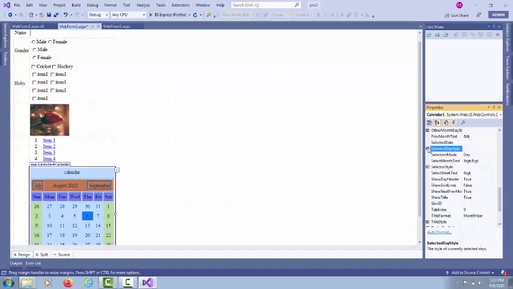Okay. Next one is the, let us see which property is remaining. Full month, next month. Okay. There are many more properties available. Weekend day style, title format, month and year. You can also display only the month. If you want to display the month and year, then you can display month and year.